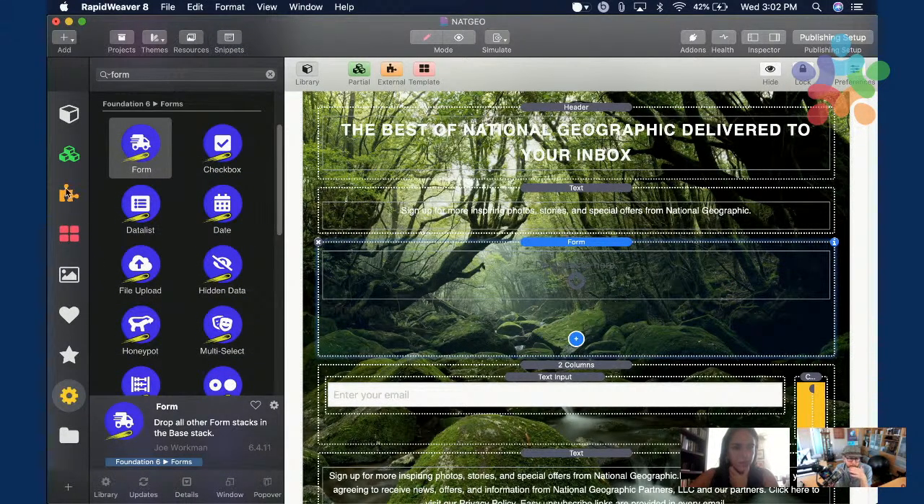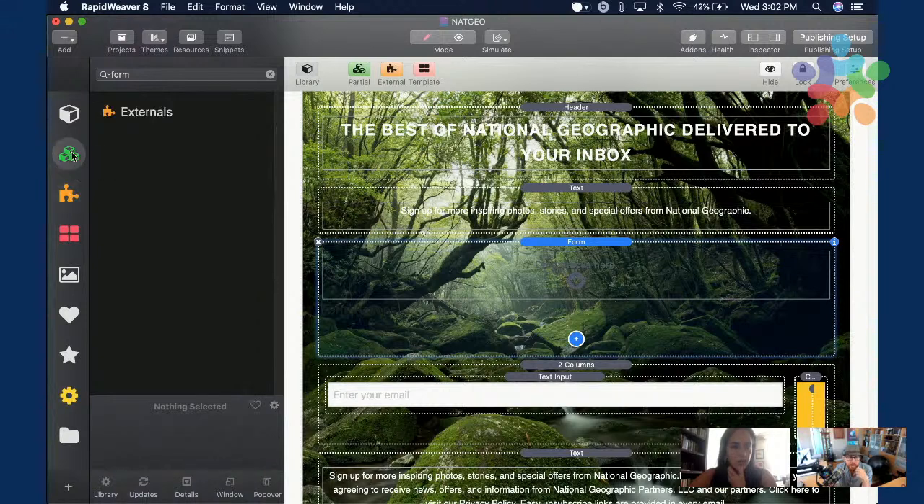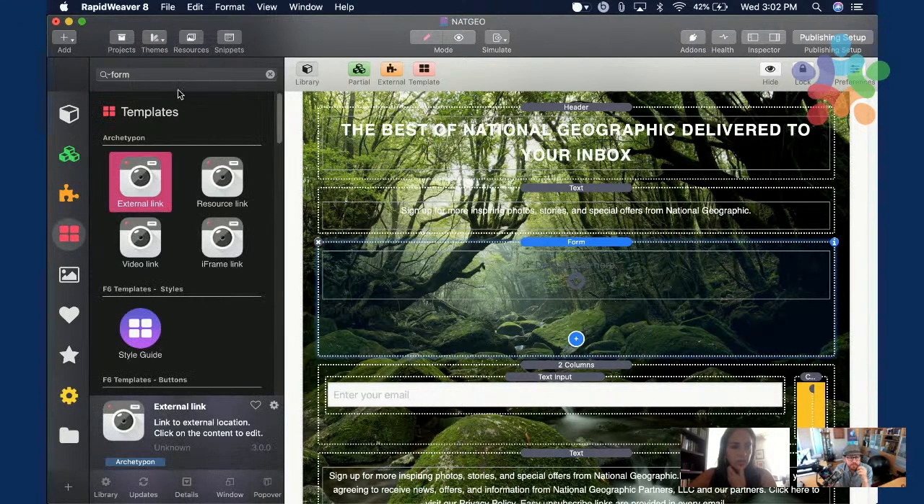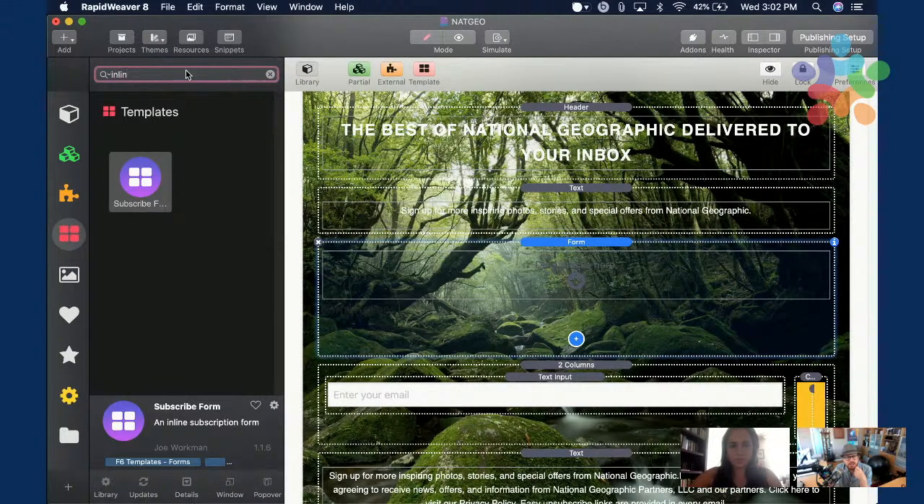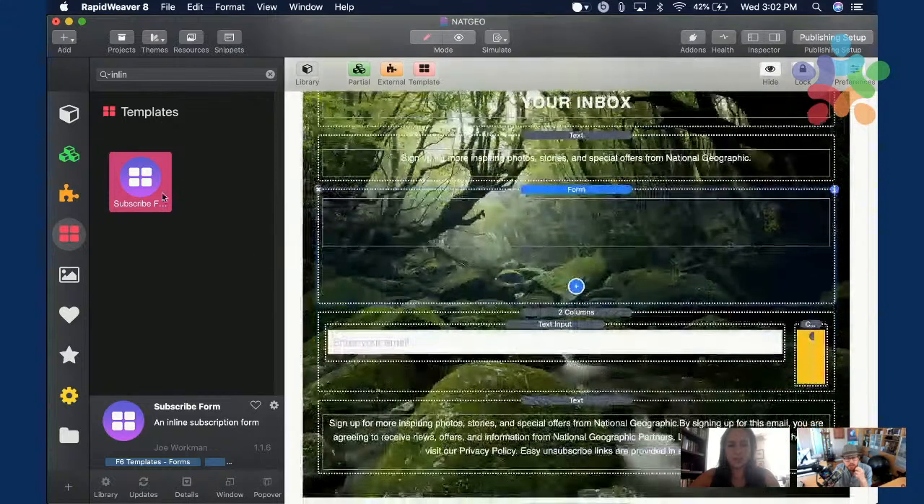I think I do. The red one. I never use these. You can tell. Just search for inline. I'm pretty sure it says inline. Subscribe. Yeah. Subscription form. Yeah.